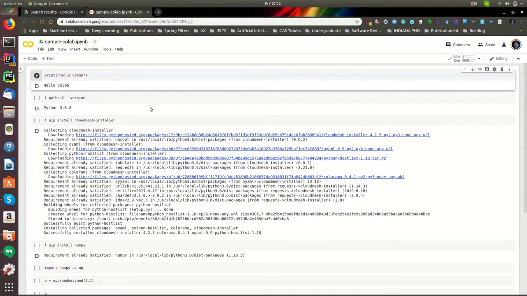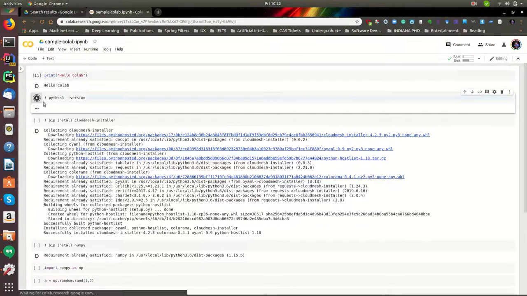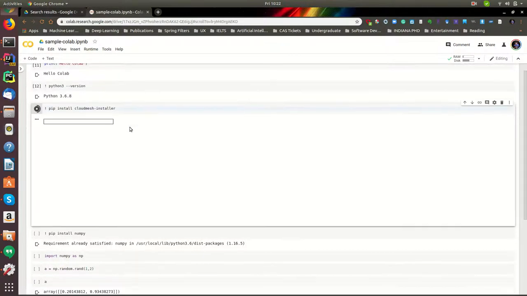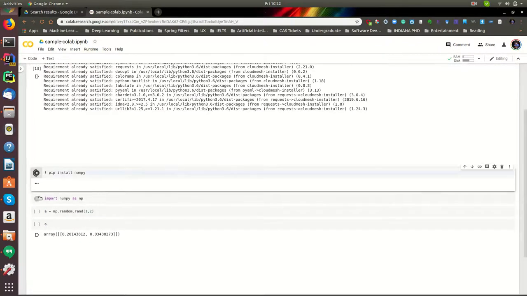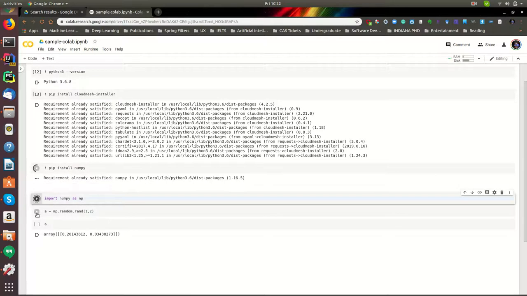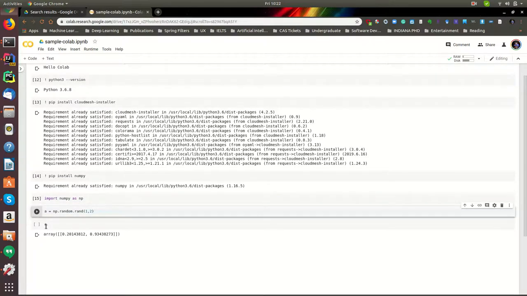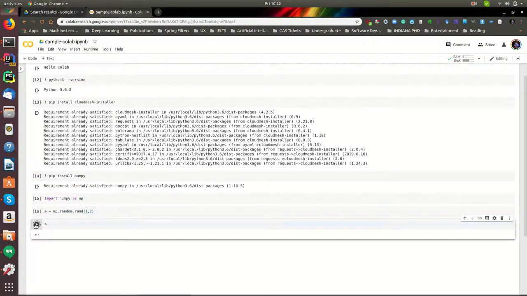This is a Colab notebook we used already, so let's see if everything is working fine. We installed NumPy last time, and we imported it and created a random array to see whether it works. It just works fine.